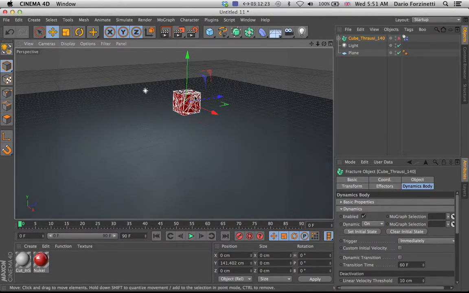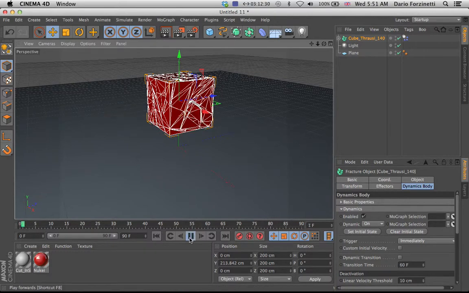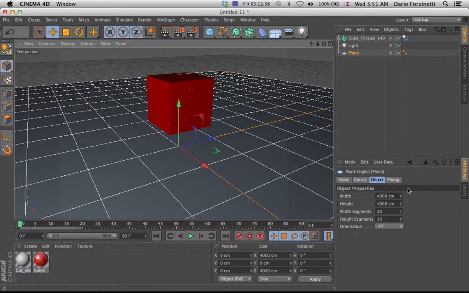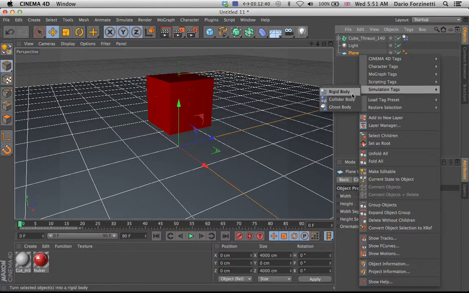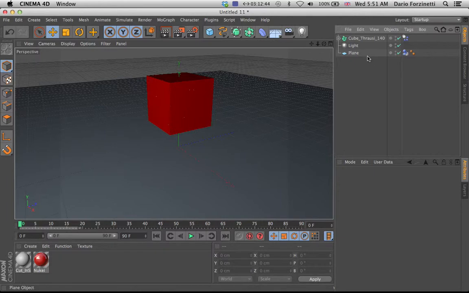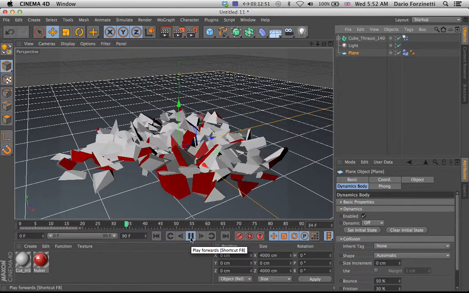Okay, now what we're going to do is, if you look at this, if you take it up here, you can see that this will fall through the ground. What we'll have to do is actually make the bottom plane rigid, and you can do that by going into tags or right clicking and going down to simulators. And right now that actually should fall on there.